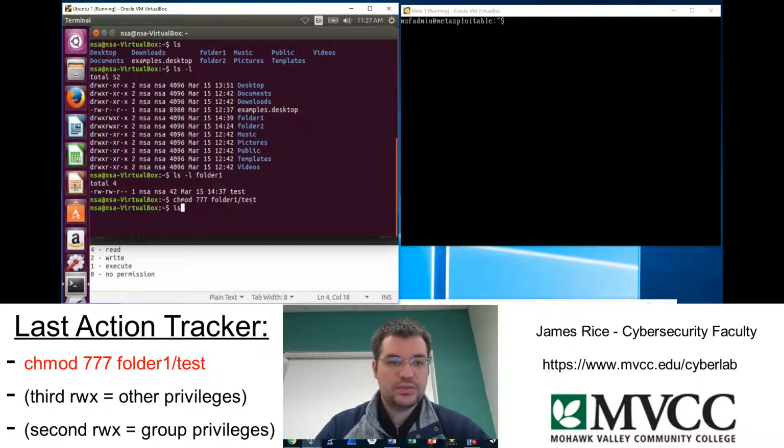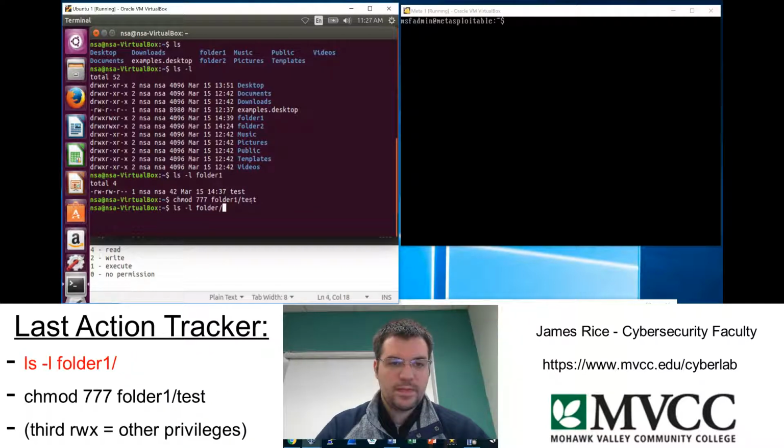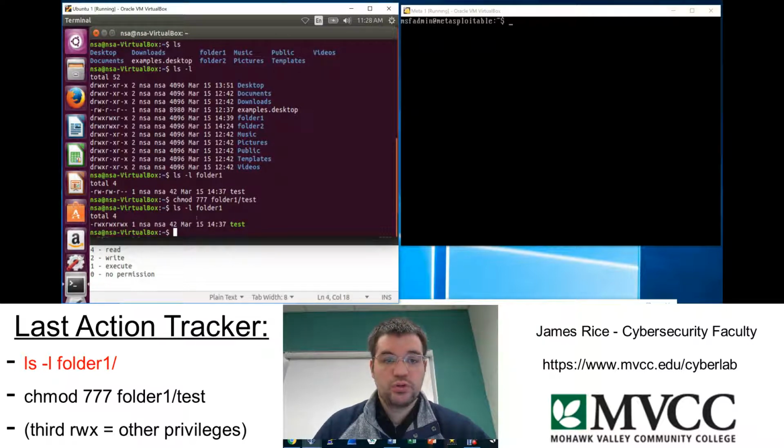Now I'm going to do an ls -l to list permissions of folder 1. Okay, folder 1, enter, and we see it still starts with a dash, because our test file is a file, not a directory. And my permissions have now changed to read, write, execute: rwx, rwx, rwx. So I've given read, write, and execute permissions to everyone on the computer through this 777 command. Okay, so that's pretty powerful. I've said anyone can interact with this file. They could all change it, they could all delete it, etc.